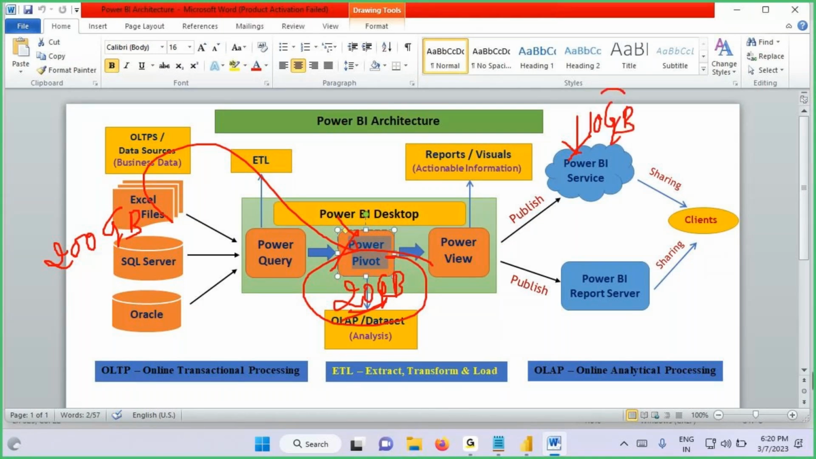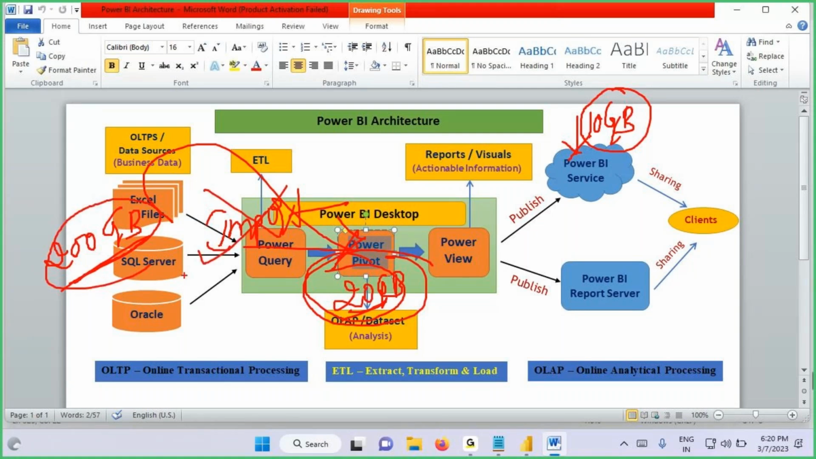10 GB. Now, when you have huge volumes of data, import connectivity mode will not work. When I go with import connectivity mode, it will bring table definitions as well as data also. When you get the data, it will occupy more space. But even when you have huge volumes of data, instead of connecting with import, you have another option called direct query. When you connect with direct query from the sources, it will not bring data.